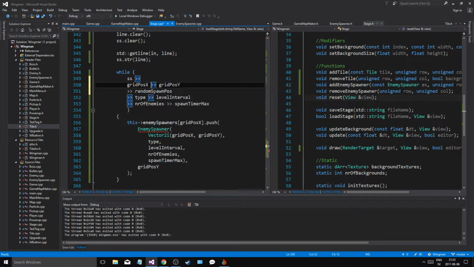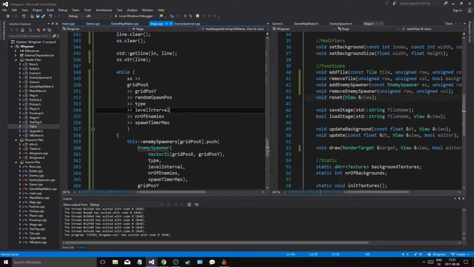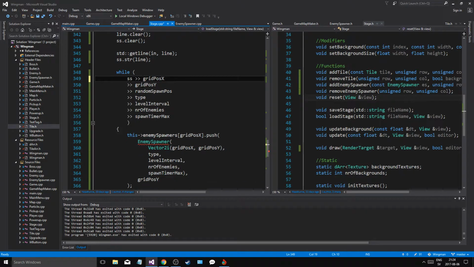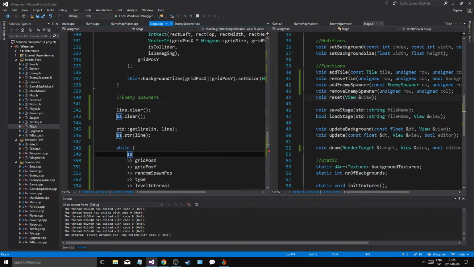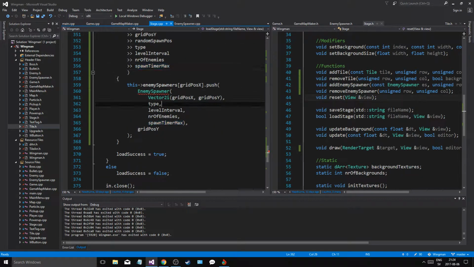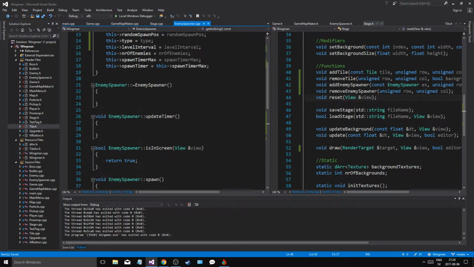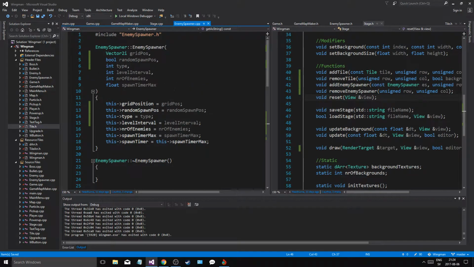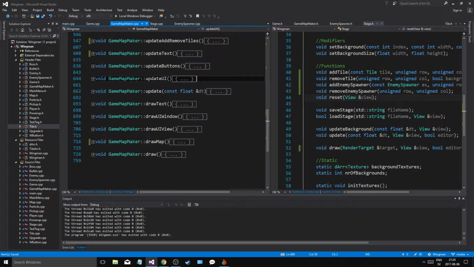Alright, so I just want to fix this. I want to make sure we have the order right. So it starts with SS, then X, Y, random spawn pos. Okay, that's great. And then we're just gonna random spawn position. There we go. But in the constructor, that's good. There is no default constructor because we don't want that. So that's good.